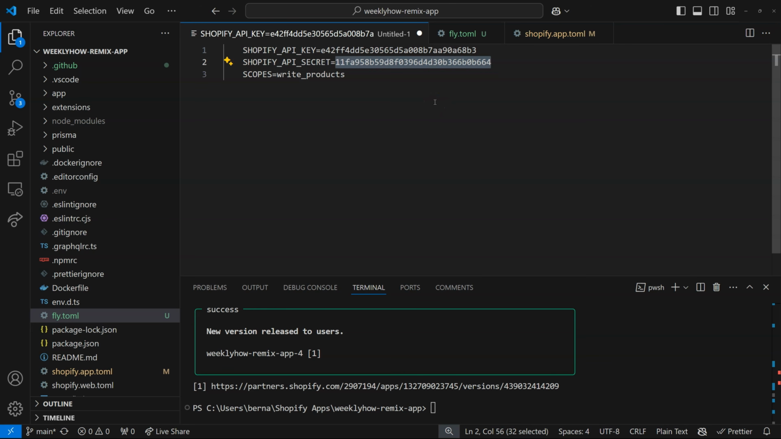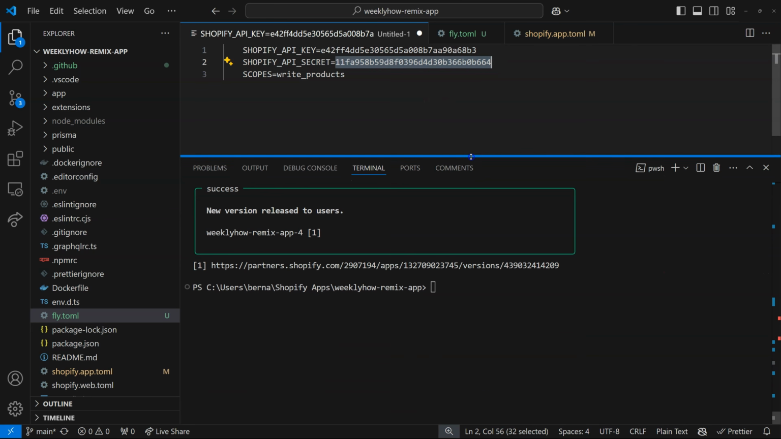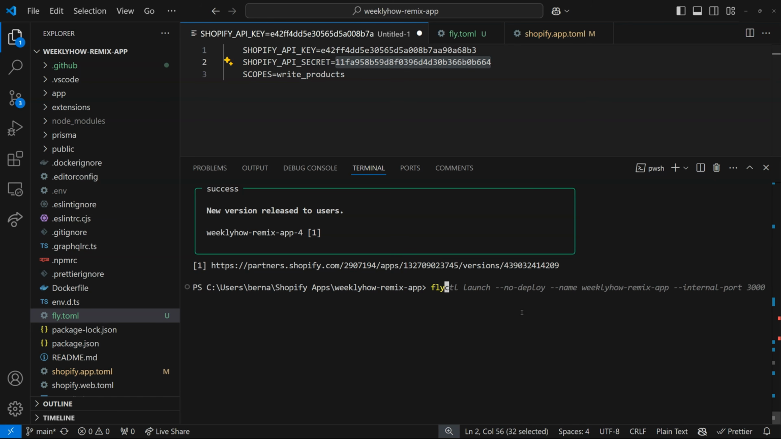So let's copy this API secret, and then going back here in the terminal, what we're going to do is we're going to use the flyctl command, and then secrets, and then set, and then the variable name is called SHOPIFY_API_SECRET, and then we need to paste here the value of the API secret, this one.